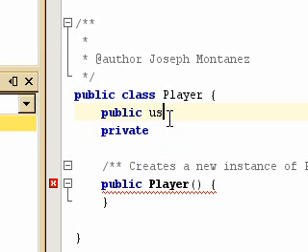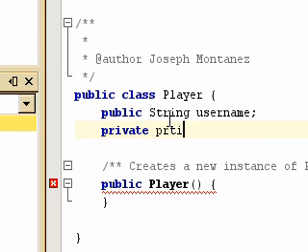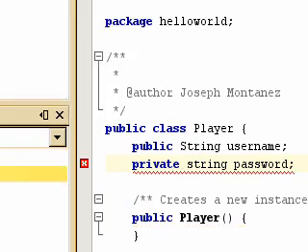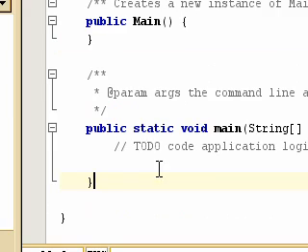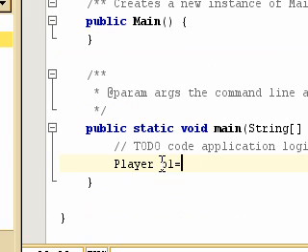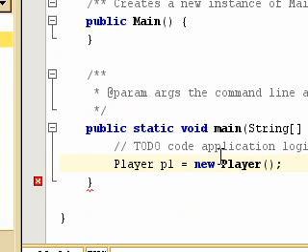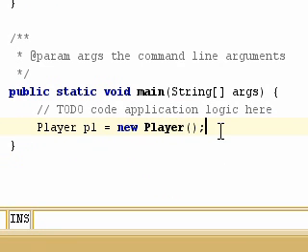So we're going to say public String username, and then we're going to say private String password. Now when we go to our main class and we actually create our player from that class, say p1 equals, and when we create a new object, we just type in new and retype the class name and add brackets to it. This initializes or creates the object.